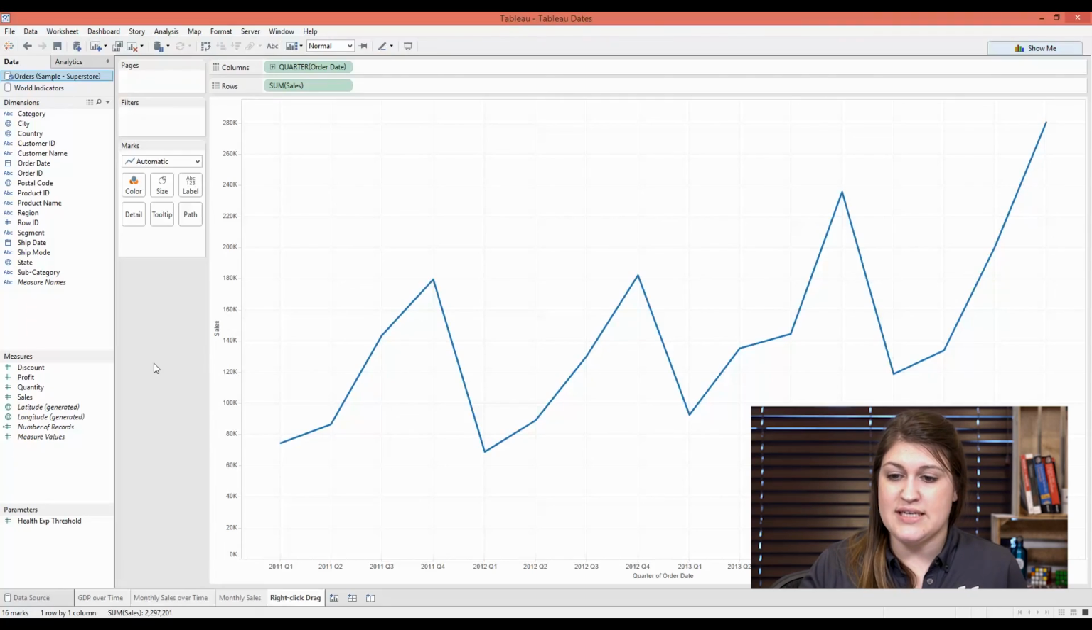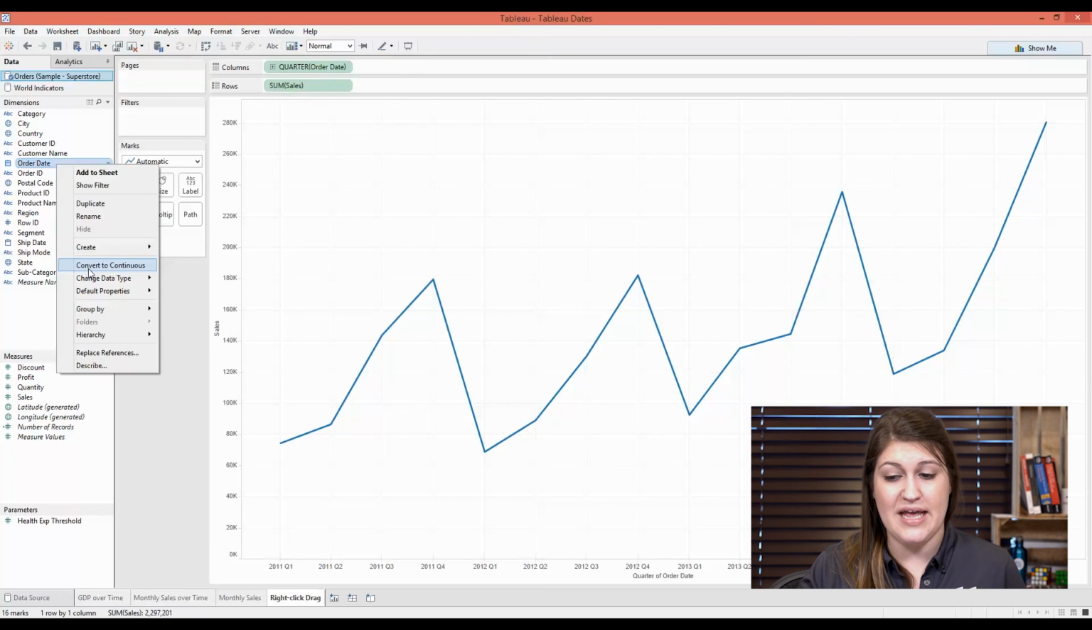If you know that you always want to treat your date field as a continuous date value shown on an axis instead of a discrete date part, you can change the default way that Tableau recognizes this field. In the dimension section of the data window, I can choose the drop-down arrow on order date and select convert to continuous. So moving forward in all of my visualizations, Tableau is going to see that date field as an axis instead of a label.